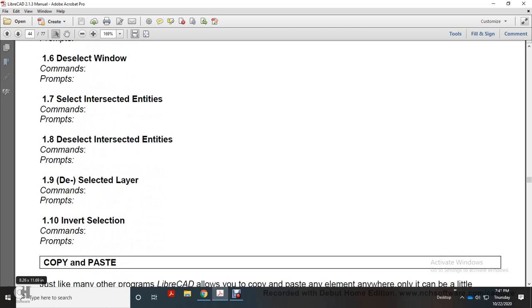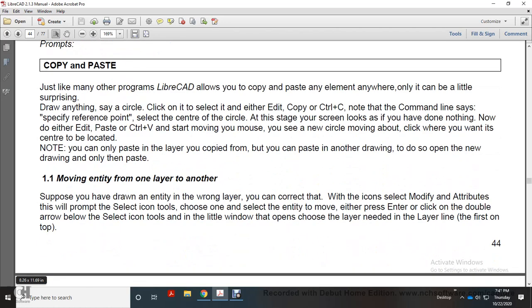Copy and paste. Just like many other programs, LibreCAD always allows you to copy and paste any element anywhere you want. It can be a little surprising. Draw anything, say a circle, click on it and select it, and either edit, Control C, copy. Note that the command line asks you to specify a reference point. Select the center of the circle. Now do either edit or paste, Control V, and start moving your mouse. You can see the new circle move about. Click where you want its center to be located.